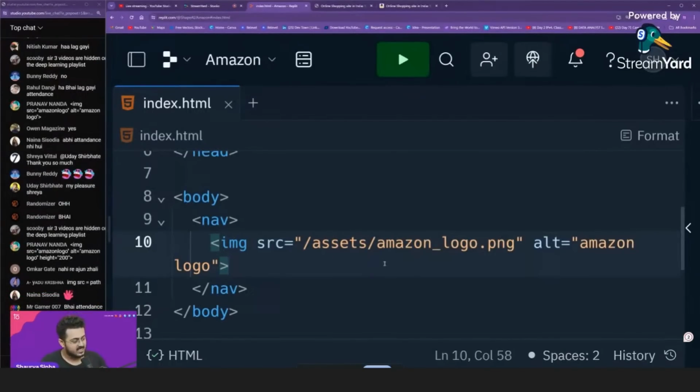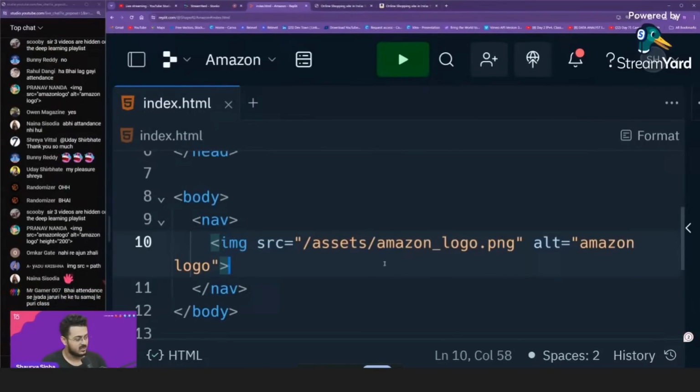Like, pura kahani khatam ho gaya, and then somebody's asking what is ALT. I've already explained. Reverse the video back, listen to me once again.